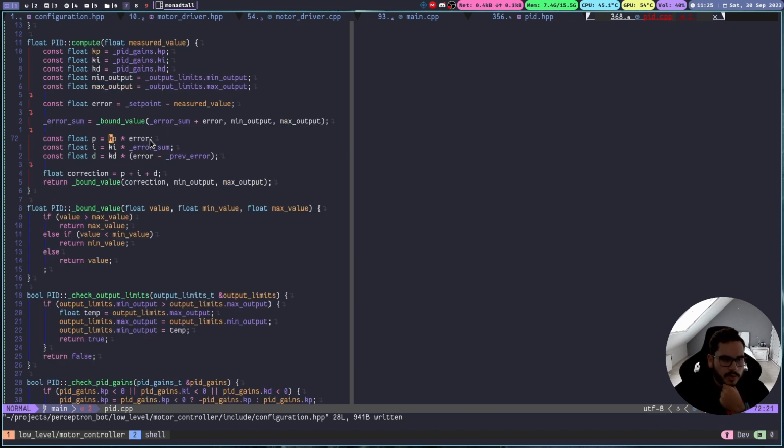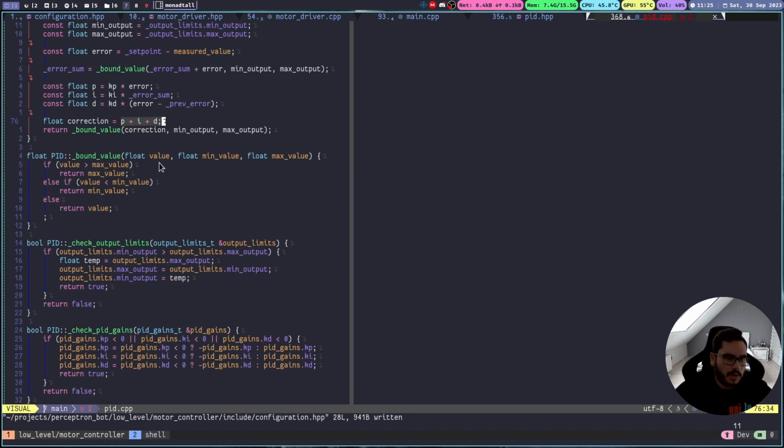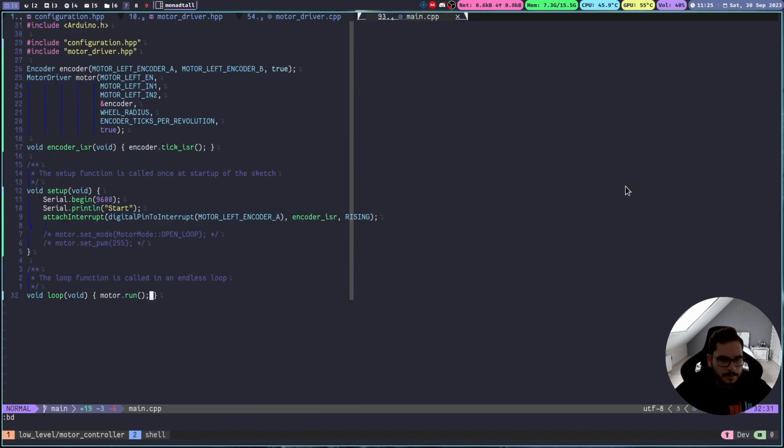Then we compute the P term. So the P term is the constant, the gain, times the error computed. The I term is the gain, ki, times the error sum, so the previous sums. And the D term is just the error minus the previous error, and also times the constant D. And then the correction is just the sum of all these PID terms. And that's basically it, okay? There's nothing much going on here.